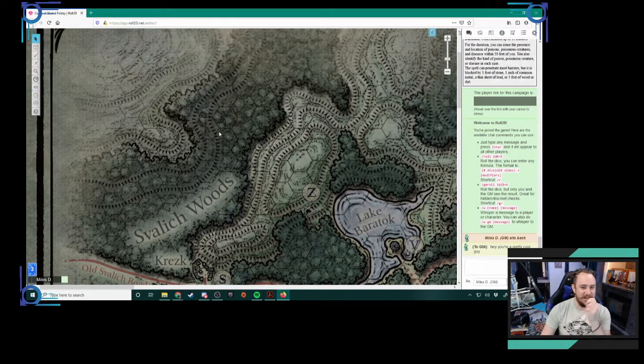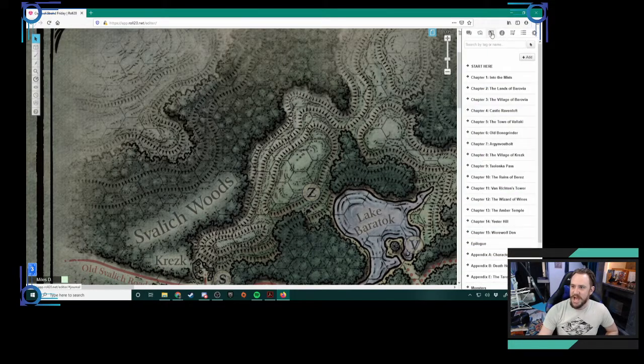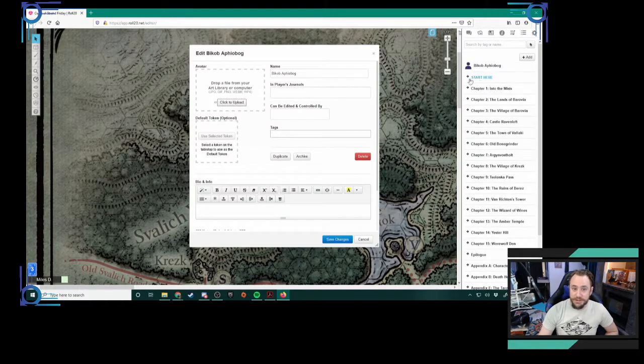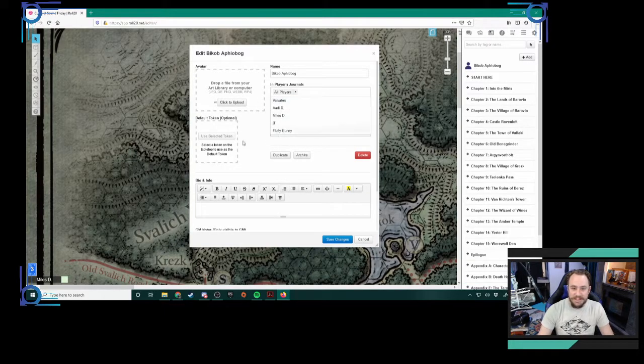Now, the next thing that I want to go over is what's called the journal. And this is the next most important thing for you guys. The journal, for me, has the entirety of our campaign stuffed in here. But you guys will probably have characters. So let me make a character real quick. I'm going to put it in everyone's journal so everyone can see what's going on.